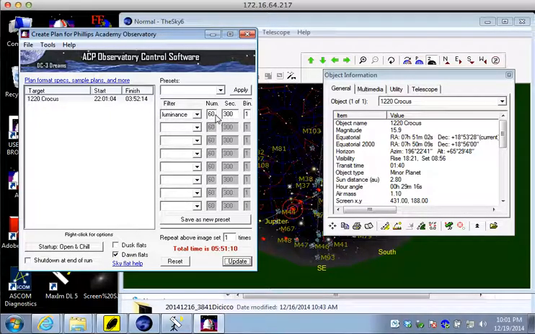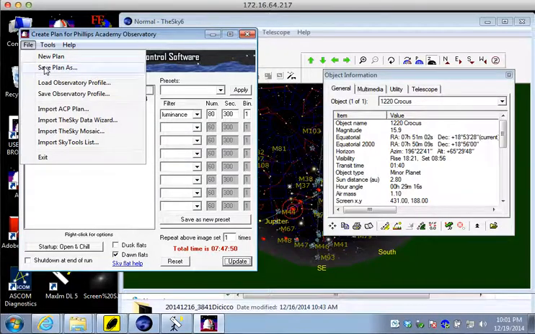I want to go a little bit longer. So I'm going to try changing to 80 and update that. 5:48, that looks pretty good. That's a little bit before sunrise. So this will finish at 5:48 in the morning. And now the last thing I need to do is just save.